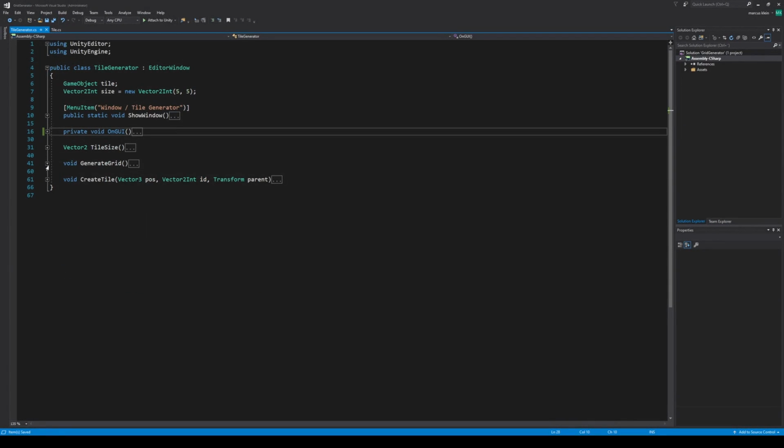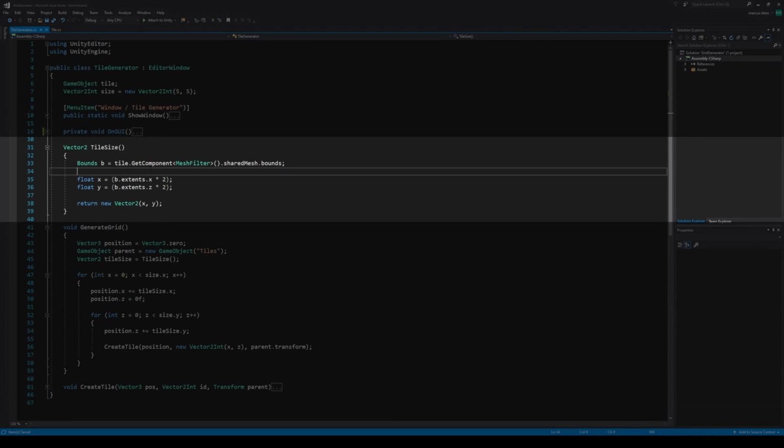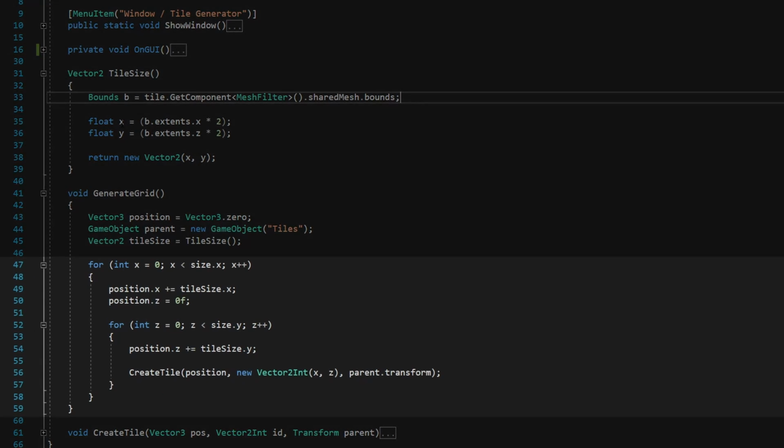The generate grid function starts by generating an empty game object called tiles. We read the size of the mesh that we will be using in this tile size method. By reading the bounds of the mesh, we know the size of the object, and we can offset our tiles based on that information. In this nested for loop is where it all happens.